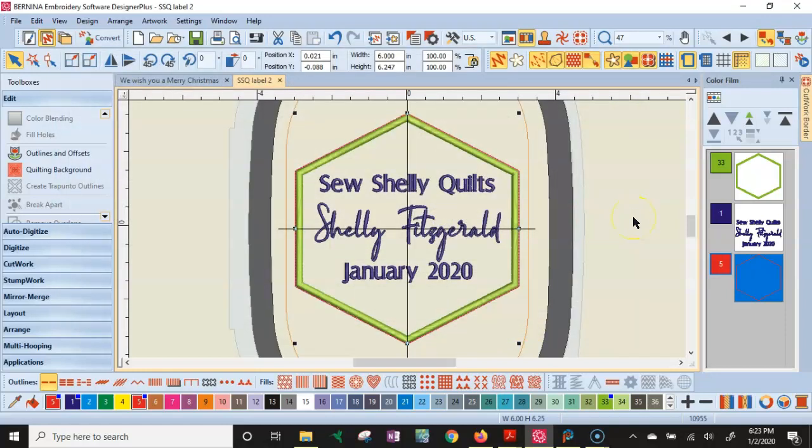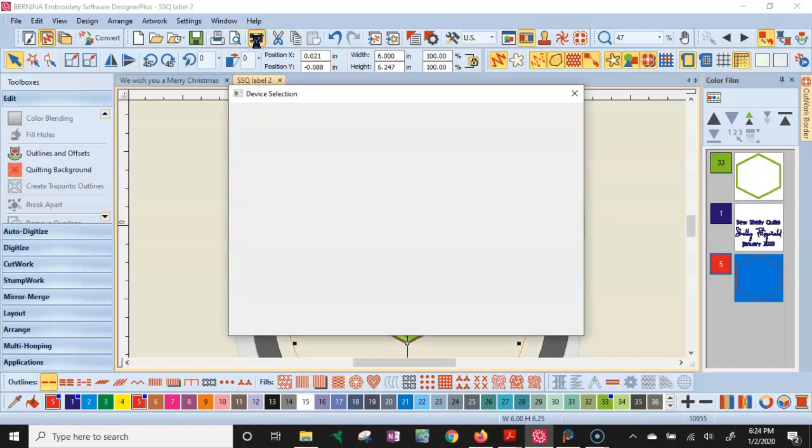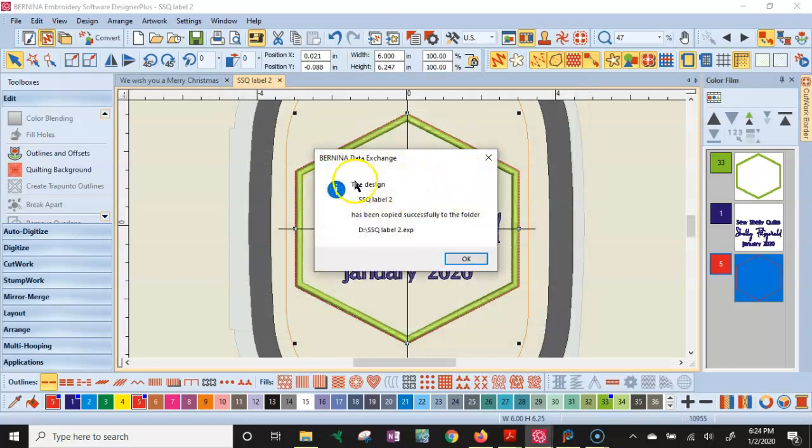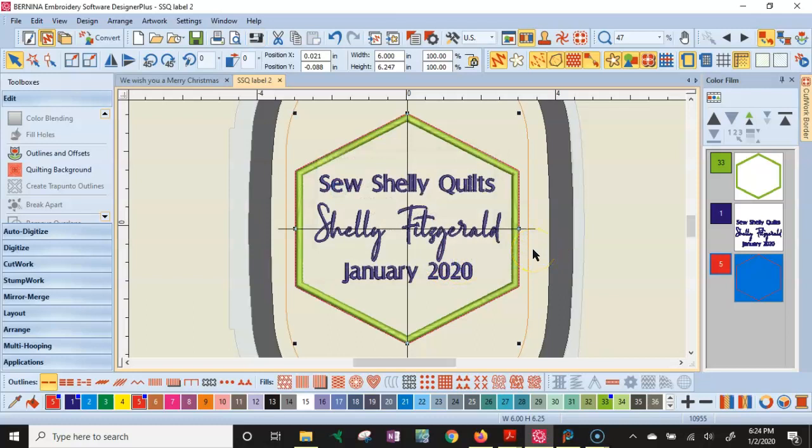If I want to send it directly to the USB stick to sew, and I don't want to even save it as an EXP on my computer, I can just come to this little sewing machine right here. And it says write to card or machine, and that's going to bring up this very familiar, if you've used a Bernina at all, device selection window. EXP on the USB stick is what we would select, and then it would go and find your USB stick and put that on your stick, and then you would remove the stick and take it to your sewing machine and sew. So this is Shelly with Sew Shelly Quilts.